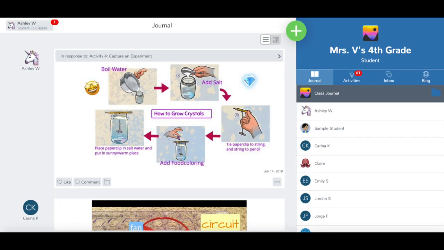We're eager to see your students using Seesaw's creative tools and activities to share their learning.